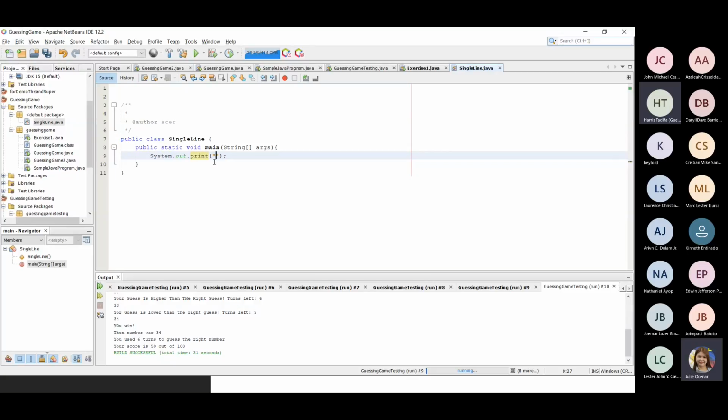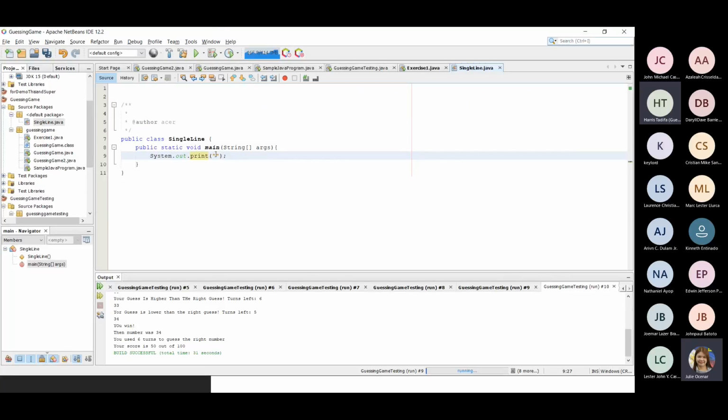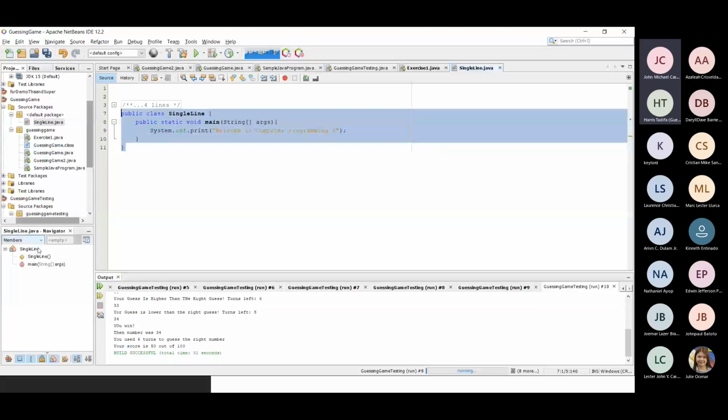System.out.print. After that, what do we put? "Welcome to Computer Programming 1." Is this okay now? Yes, ma'am. Okay, let's try to run it.